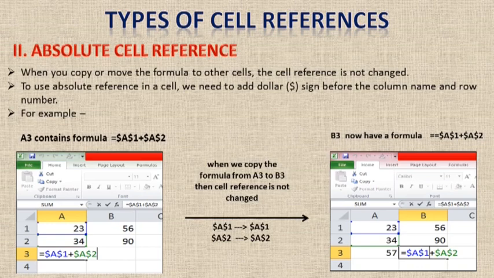Let's do an example. In this example, we calculate the sum of the cells A1 and A2 in the cell A3, and I write the absolute cell reference. I place the dollar sign before the A and before the 1 and before the 2. After pressing enter, when we copy this formula to B3, you see that the formula is not changed, it is the same as before.